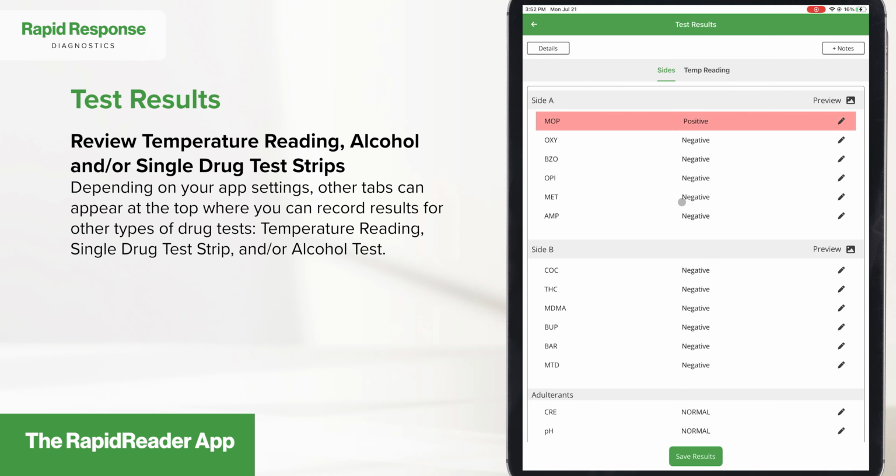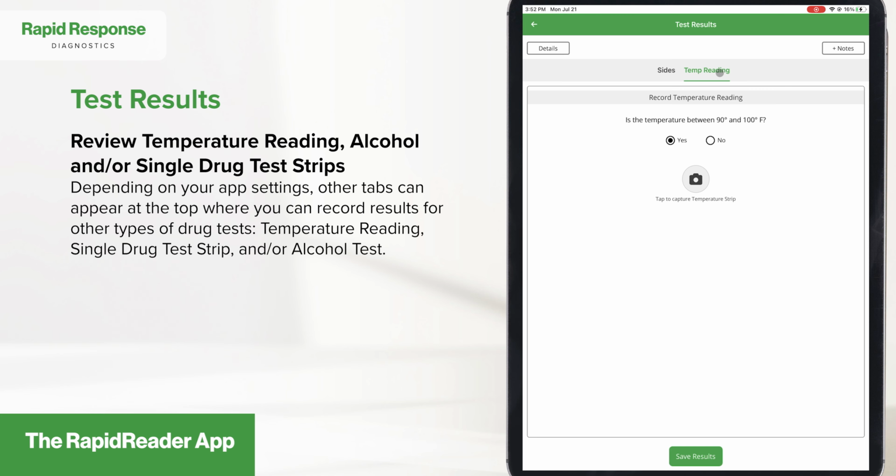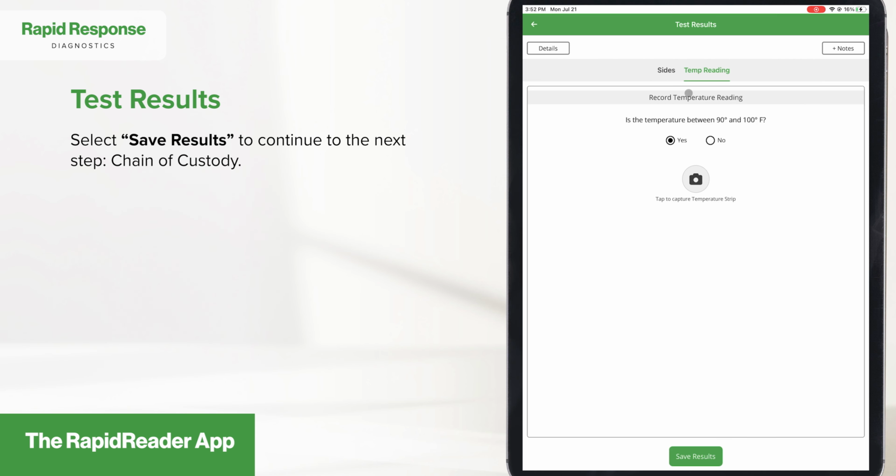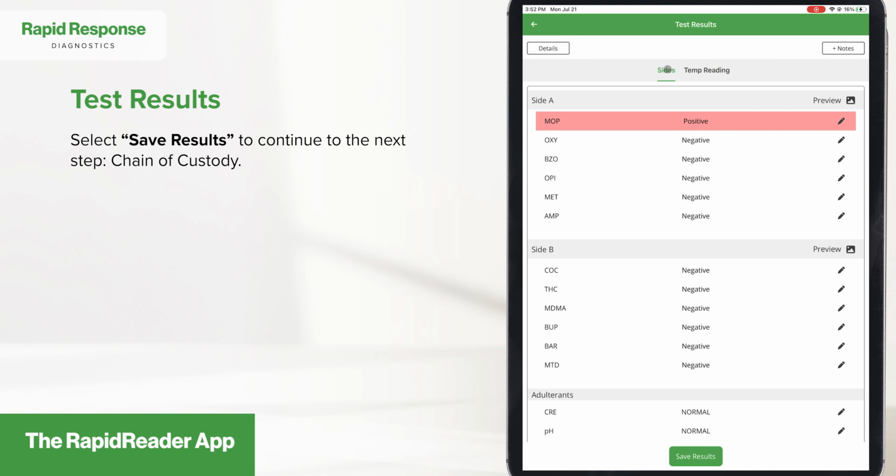Depending on your app settings, other tabs can appear at the top for you to record other types of results. Here you can record results for the temperature reading of urine cups, single drug test strip results, and/or alcohol tests as well. Once you have finished reviewing all results, select Save Results to continue to the next step, the Chain of Custody page.